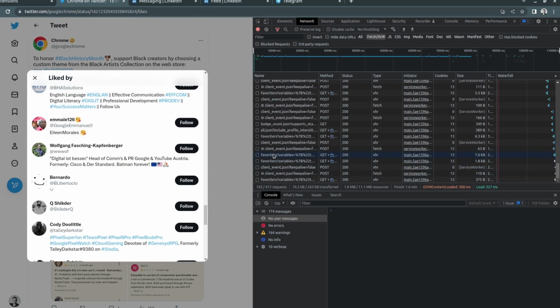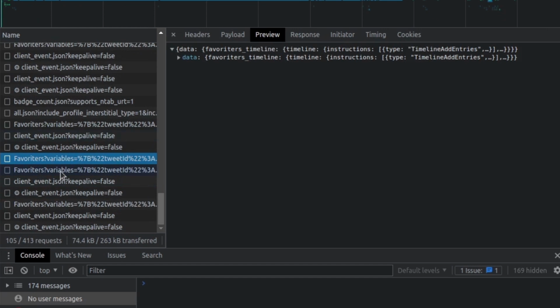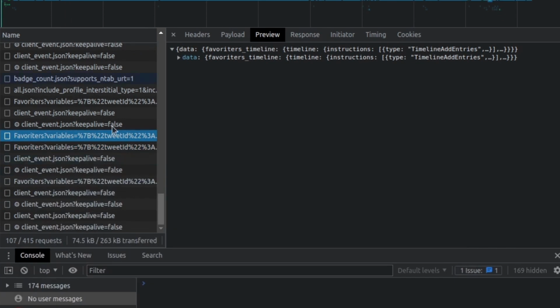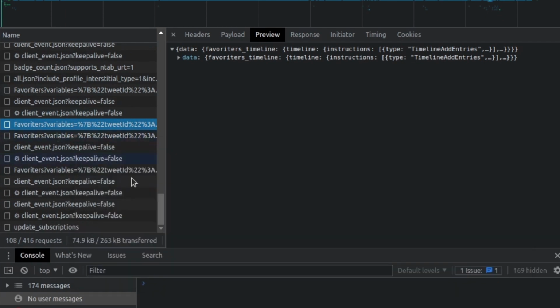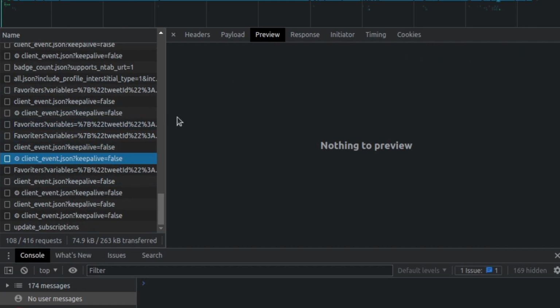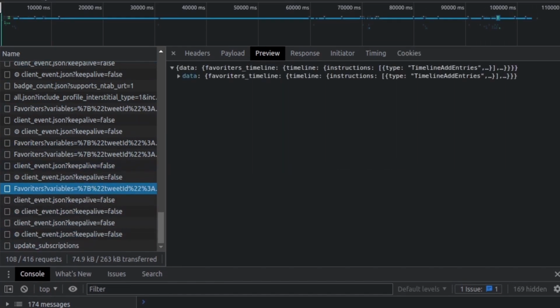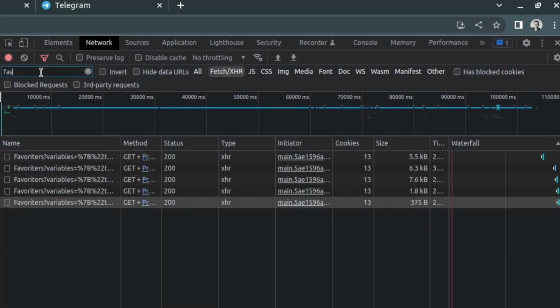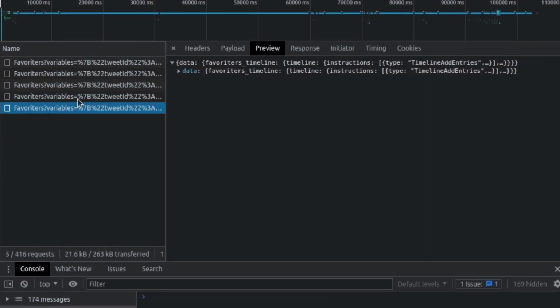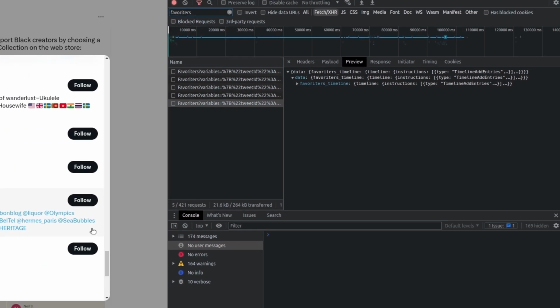If we select this filter to only show fetch and XHR requests, and scroll, we will notice that Twitter is making requests that have this text in them, favoriters. I assume it's people who liked a tweet. If I view all other requests, there's no data in them. So let's set a filter here, and let's scroll once more. Okay, I think we reached all.